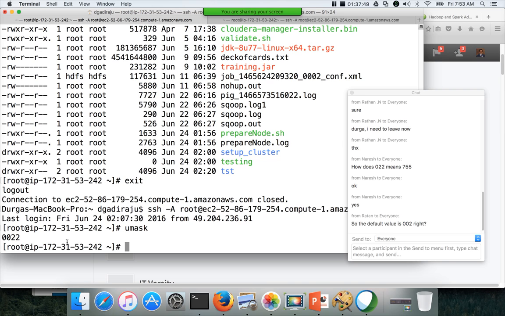I think there will be a file under /etc which will have all these rules for each of the users. I don't know the exact file, but that will control the permissions for a given user. It need not be 002 for everyone.